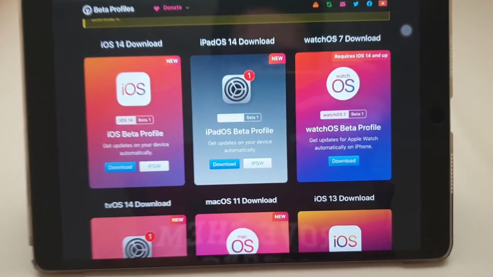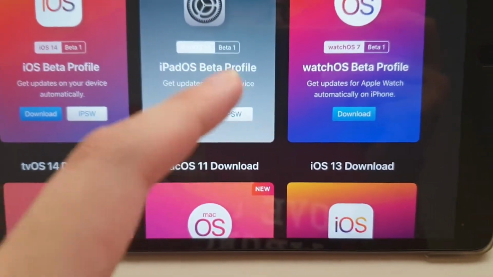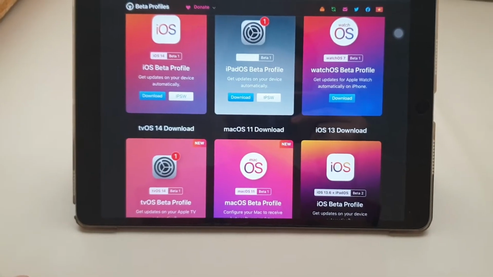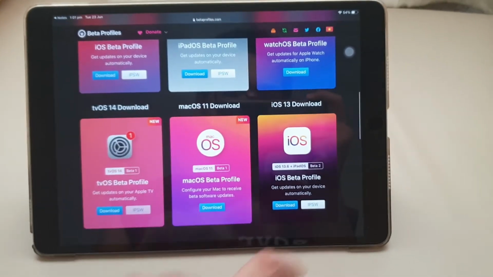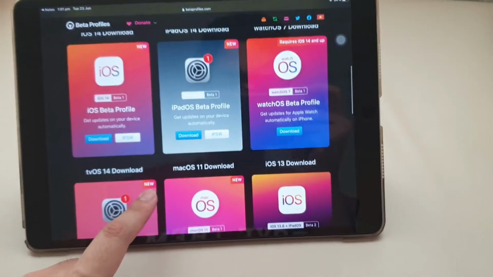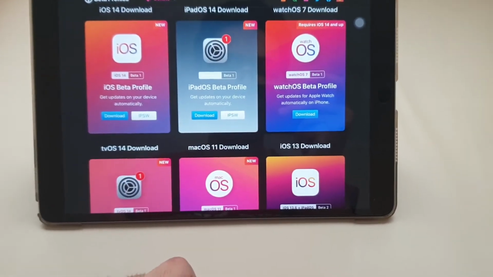download iOS 14 beta. Here you go. iPadOS beta profile. So just install it, and that's it. And then you're good to go. If you want to download the older iOS 13, there is. If you want to install it, or you want the beta one, here it is.